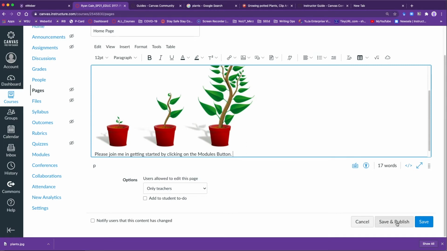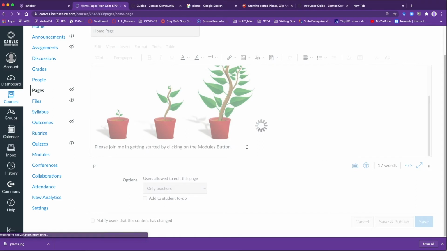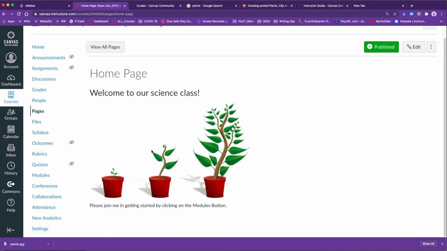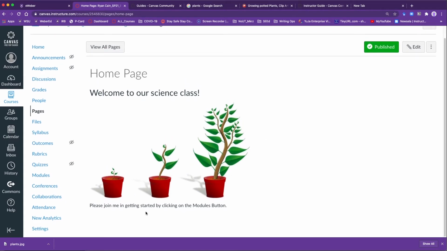Just as a reminder, Canvas does not, by default, save things. This new text editor, I think, does save some things, but we always want to make sure we at least hit save. And I usually just go ahead and hit save and publish. Okay. So now I have a very basic home page. And you can see I say, please join me in getting started by clicking on the modules button.